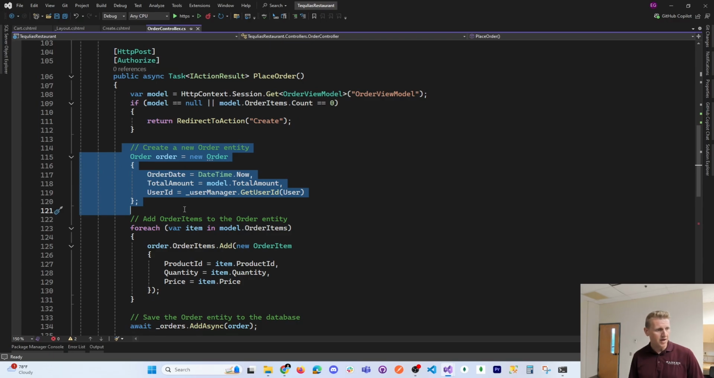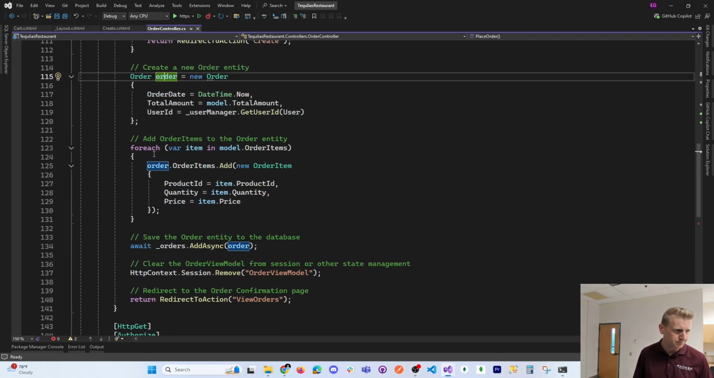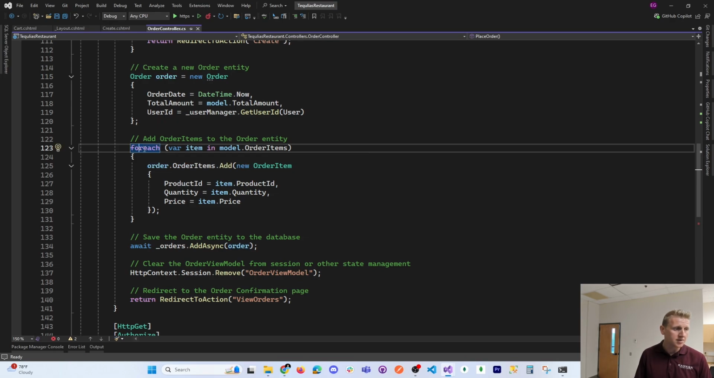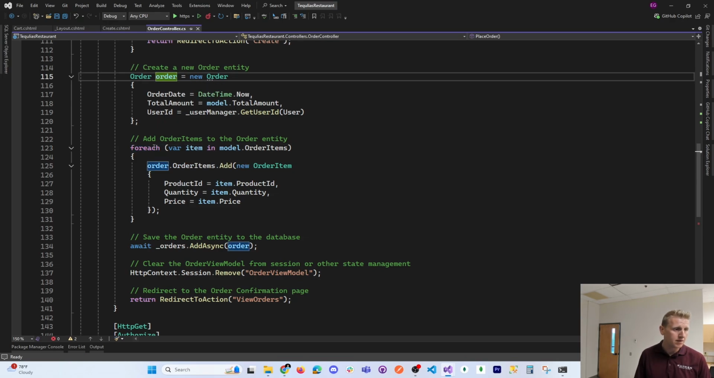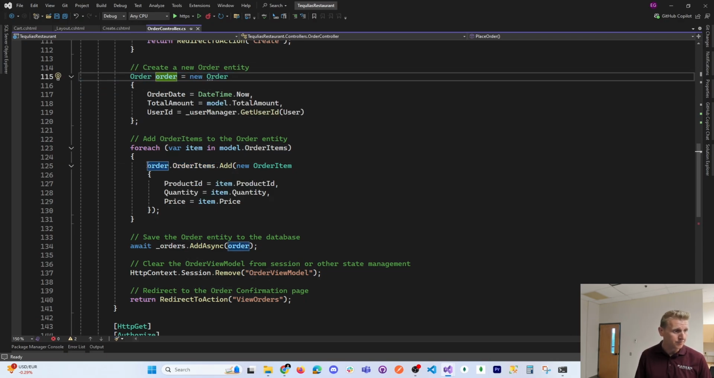Now, so we create an order object, right? We're going to save this order to the database. This is the object that we will be saving to the database. And our model should have order items, and we are going to add those order items to our order object that we instantiated on line 115.